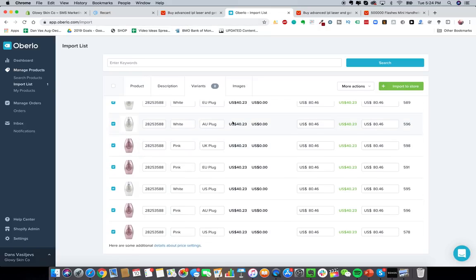All this does is it just copies and pastes the product onto your store. And then it auto fulfills it when you actually start getting orders. It pays your supplier through Oberlo, and then it just does everything for you that way.